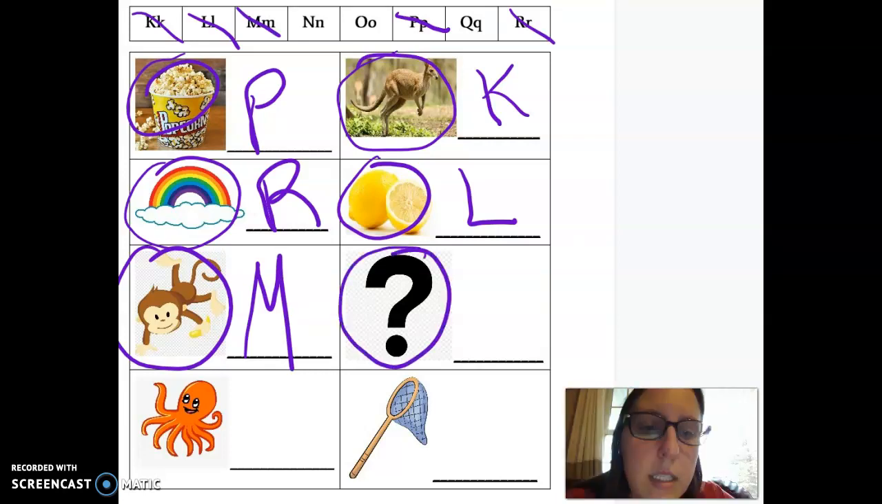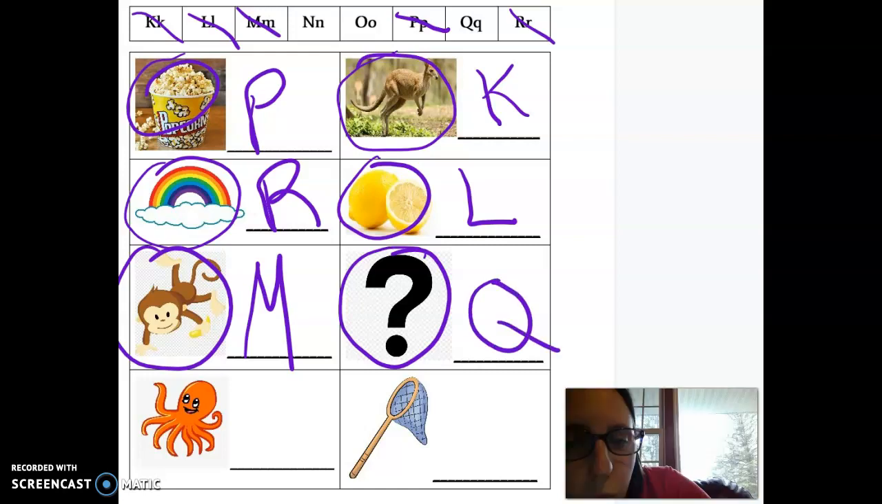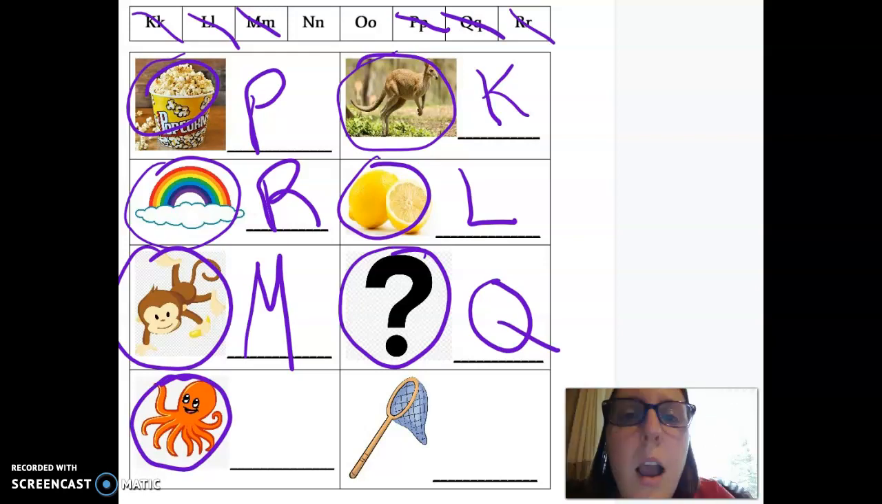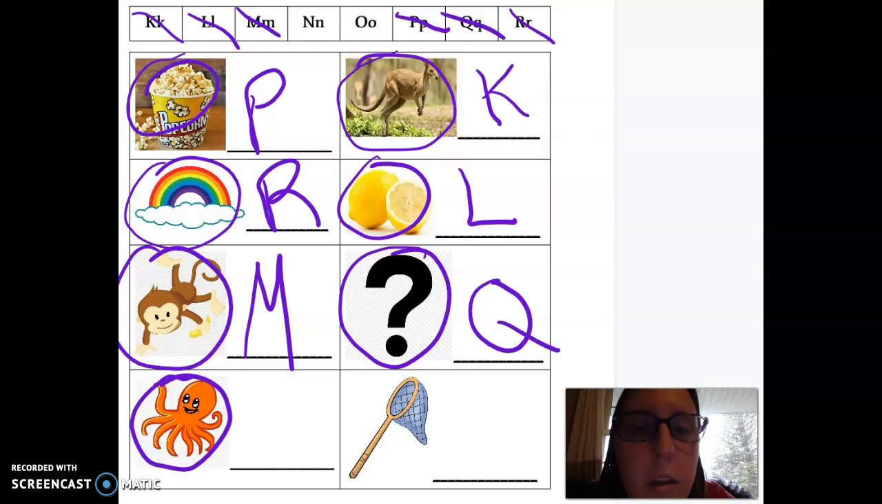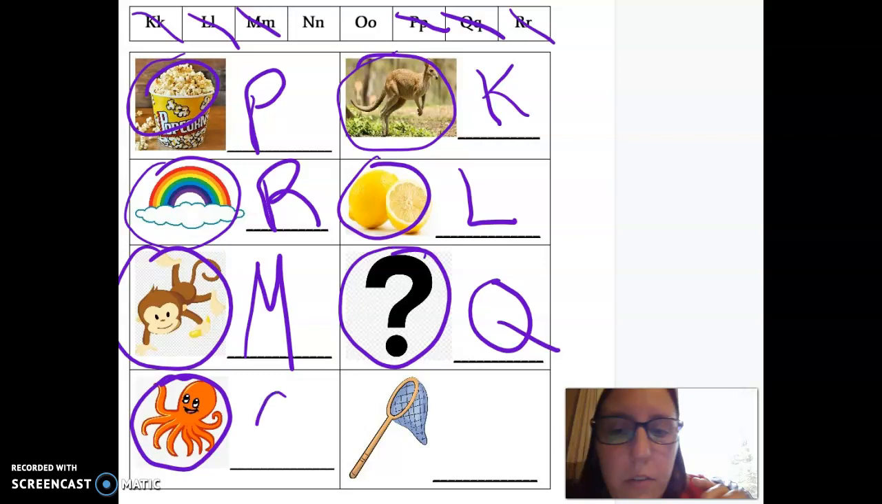Here we go. This you might see at the end of a statement. This is called a question mark. Question mark. What's the beginning letter sound there? If you said Q, wonderful. Moving right along, we have 2 more to go. This is an octopus. I'm giving you a hint there. Octopus. What's the beginning letter sound there? If you said O, absolutely.